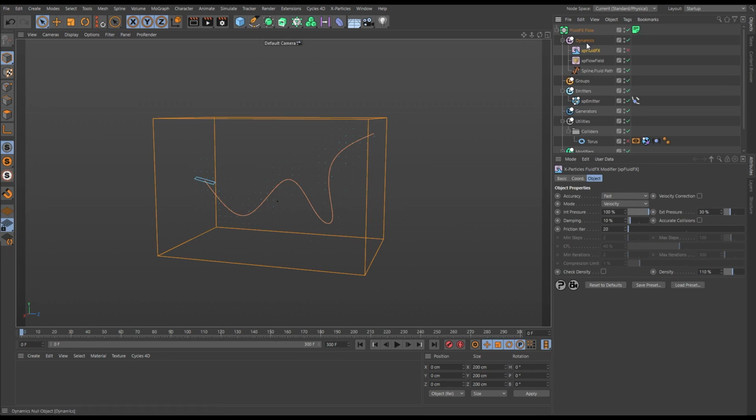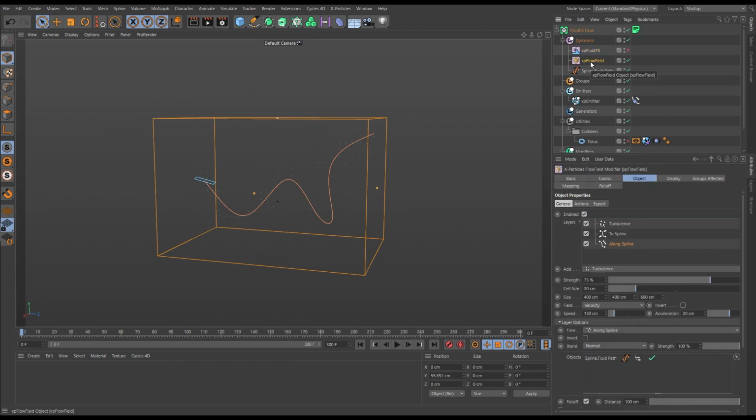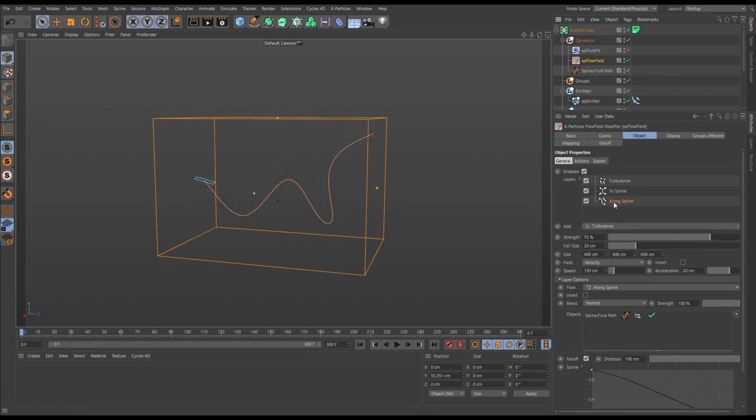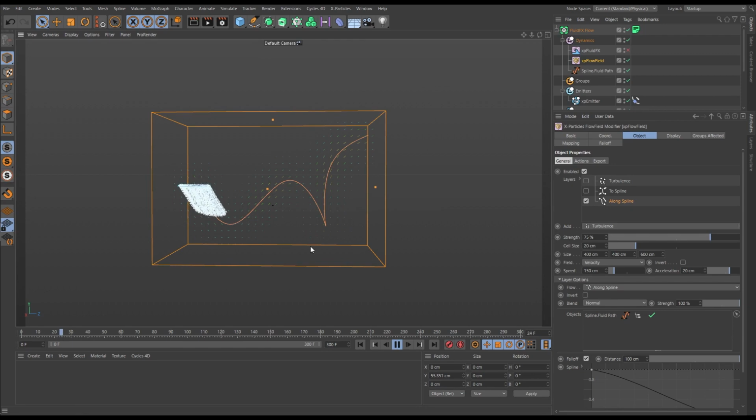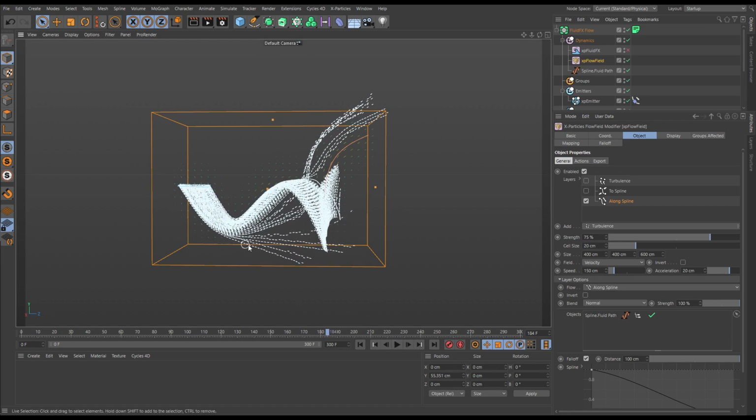So in this scene, what we have is an XP flow field, and if we have a look at the attributes here, it's got 3 layers. The main function of this flow field is to get particles, if we hit play, to come out of the emitter and follow the path of this spline. So the first along spline layer of our flow field is getting the particles to move along this spline, but obviously we're seeing quite a lot of particles which are losing that follow.